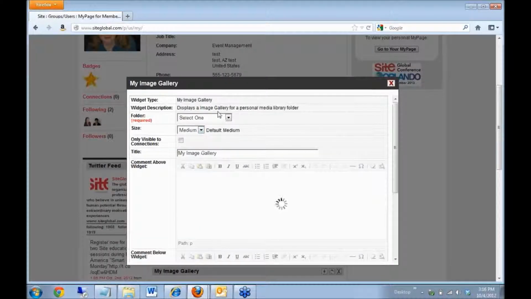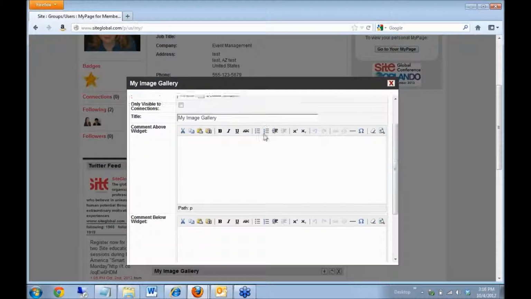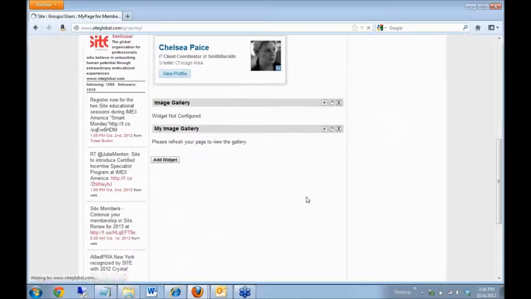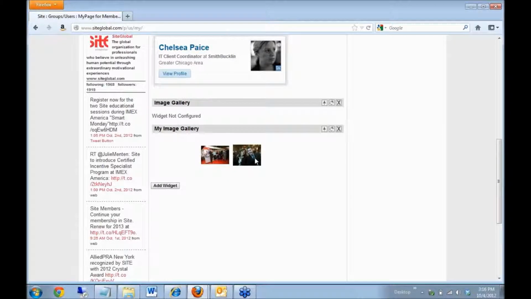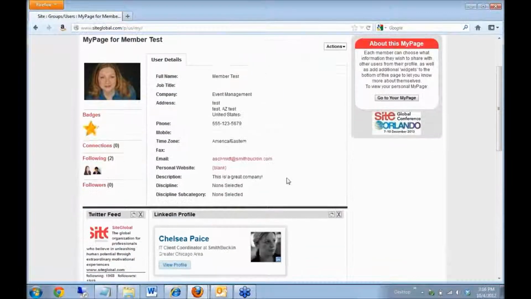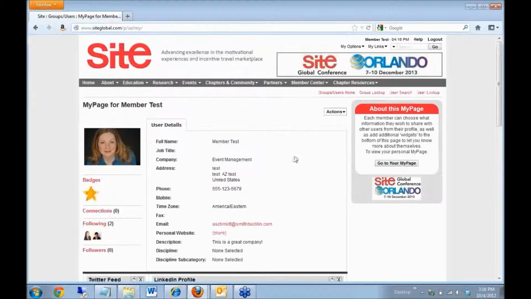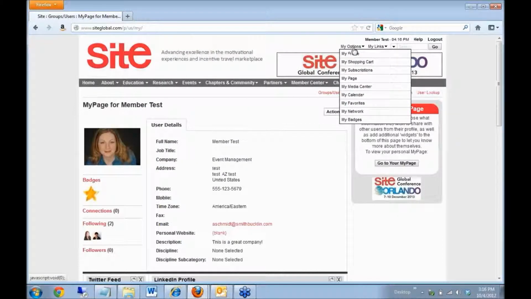Takes it from my personal folder. I select that one that I just put pictures in. And once I refresh my page, you can see that they're displayed there in a gallery. You can also choose slideshow, which would then display the pictures a little bigger. And at any time, if you'd like to delete a widget or change its settings, you can delete by choosing this X button or change its settings by using this Edit button. All right, back to my options menu.